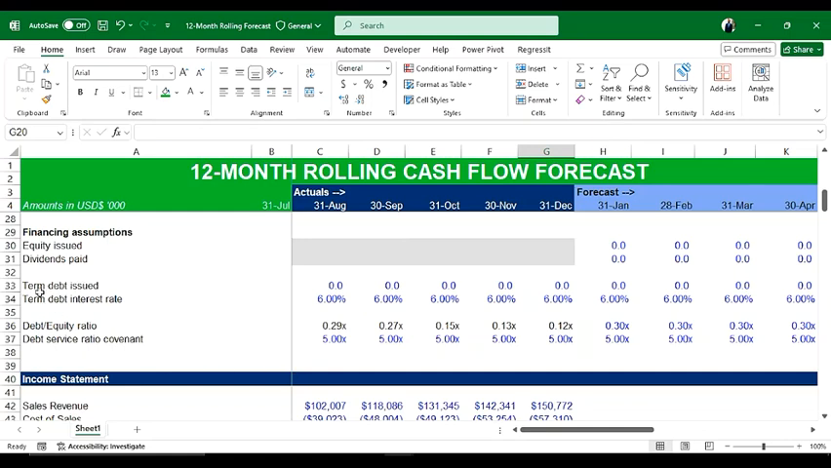Then we have term debt issued or long-term debt issued. Then we have term debt interest rates. These are all assumptions. We are saying that during this forecast period, we are not going to issue any debt, and we are not going to issue any equity. We are not going to pay any dividend within this 12-month period. All right, those are the assumptions we are making. And we also have our debt to equity ratio, which is here, which is the total debt divided by total equity of the shareholders. And we also have debt service ratio covenant, which is 5 times here.